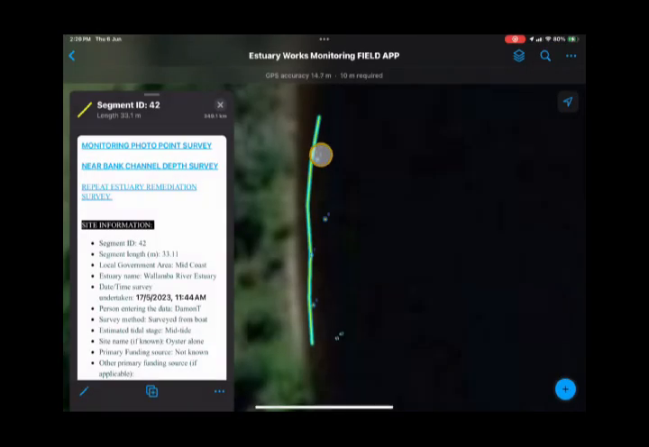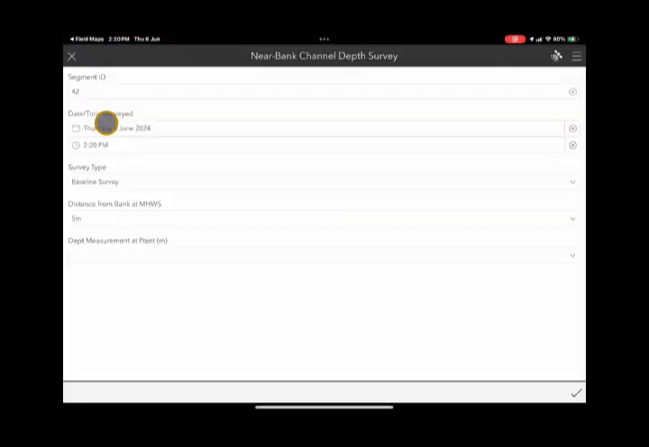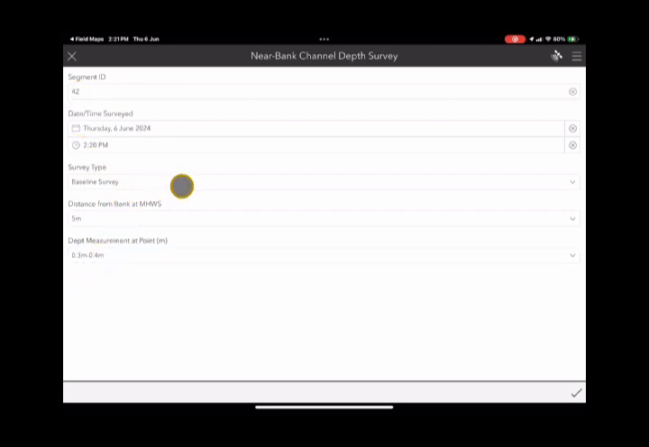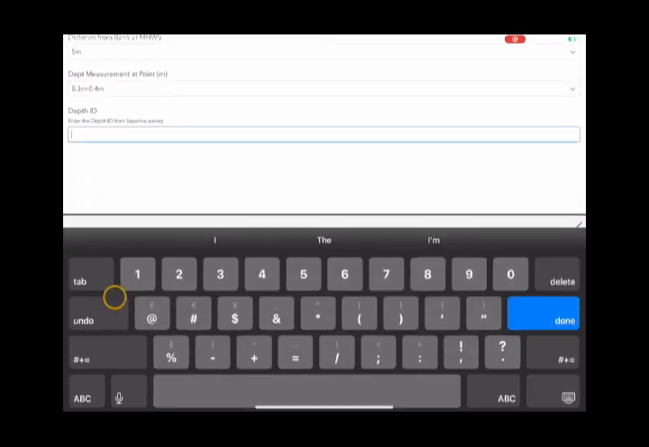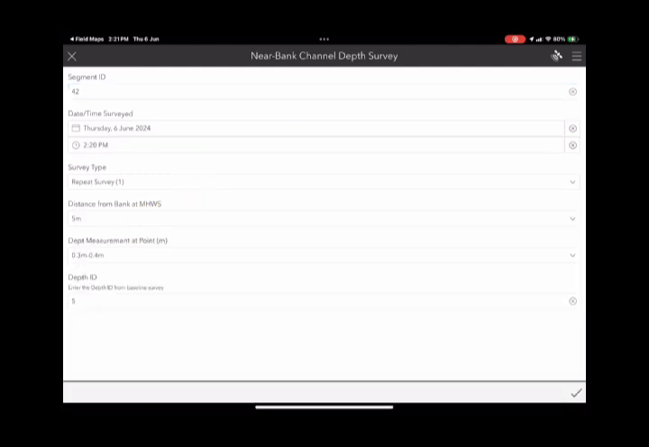Following the same method, we can do a repeat near bank channel depth survey. So it'll again open up Survey 1, 2, 3 for you. It'll populate the segment ID. You can enter your depths that you've recorded, and you can change the survey type from baseline to repeat survey 1. You can also, if you like, make it update an existing point. So if we want to update 0.5, we would do that and then hit the tick to submit.